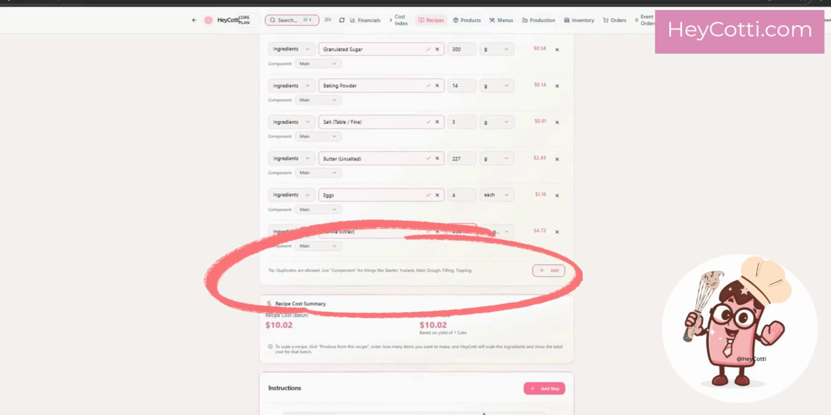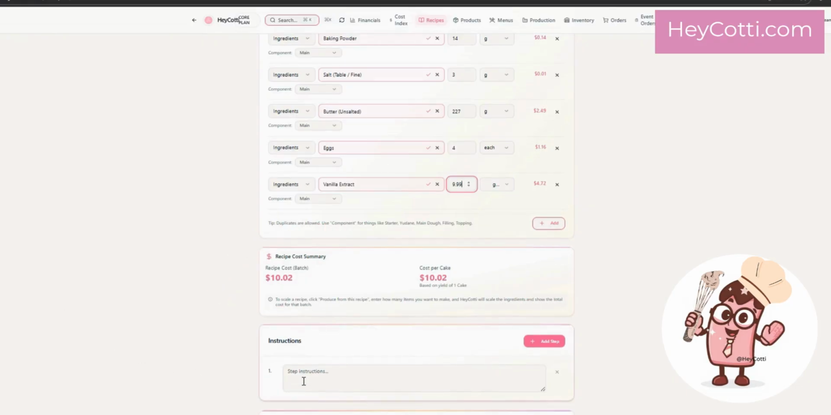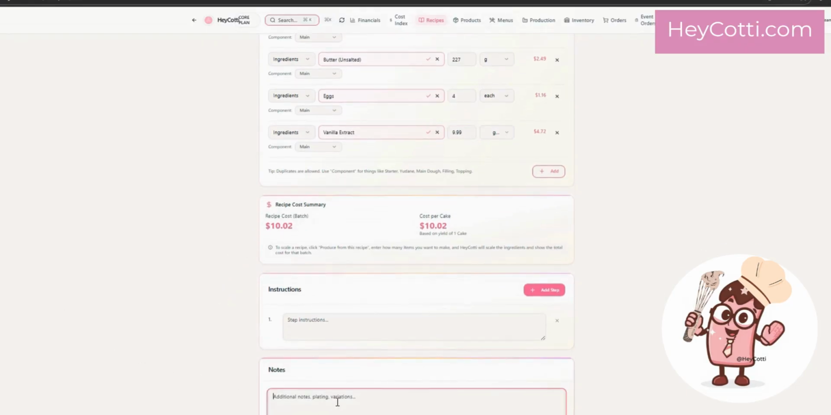Once we have added our last ingredient, we can see the cost for this recipe in the recipe costs summary. Instructions can be added for the recipe, along with notes and an option to include an image. For our educational purposes, we are just adding the ingredients to determine the cost. In the note, we went ahead and added our note that says this recipe is for 1 8-inch, 3 layers cake.